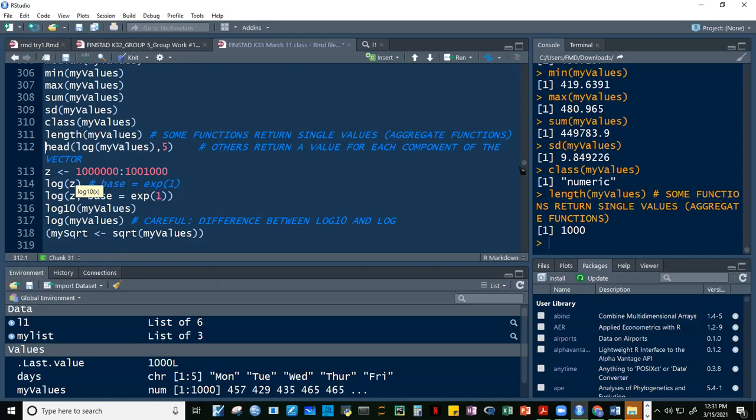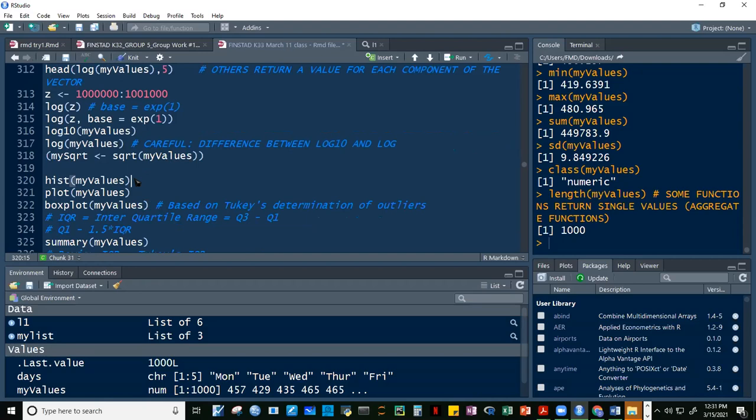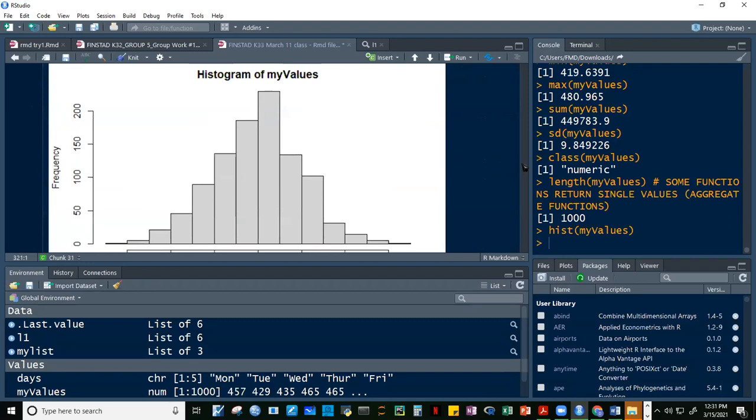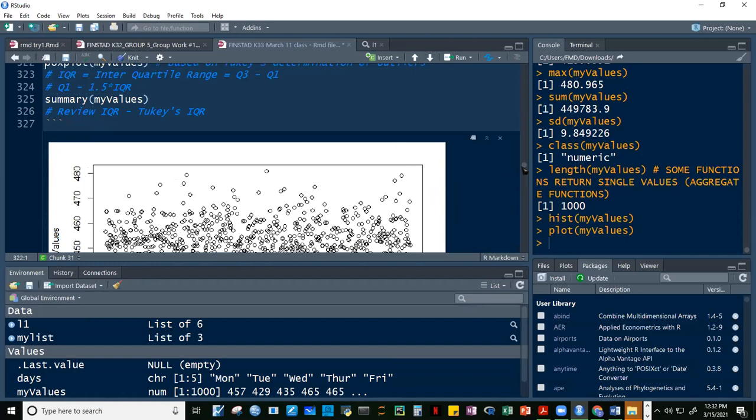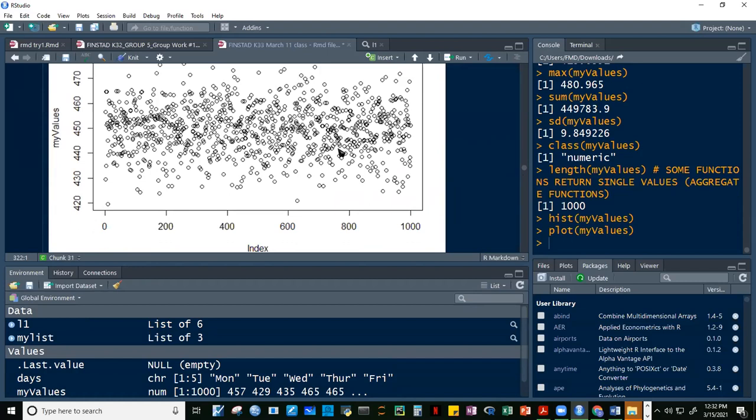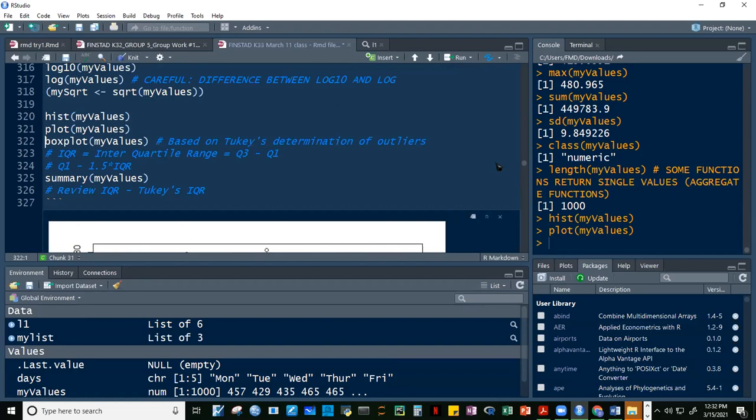Okay, so let's look at this histogram. This generates a histogram plot. It looks normally distributed because we used rnorm, which generates normally distributed data. Of course, the normal distribution is more visible if the sample size is big. Then you have the plot, which should be a scatter plot, just the numbering and the values. It's just a scatter plot. We'll learn more about scatter plots when we go to regression in the future.